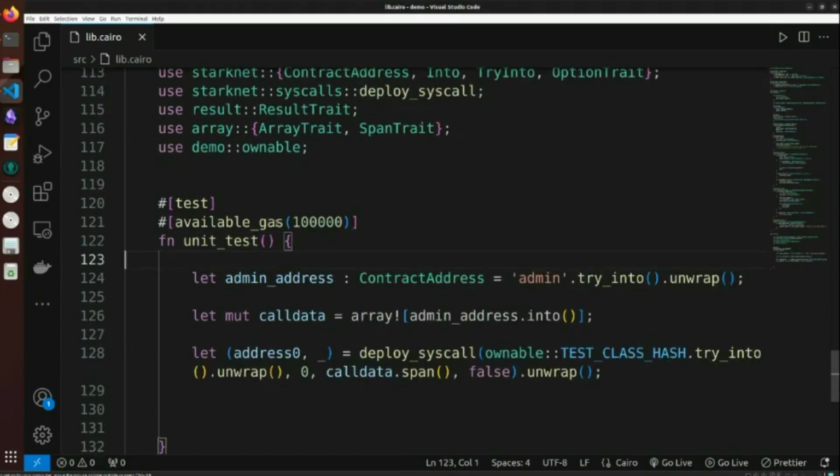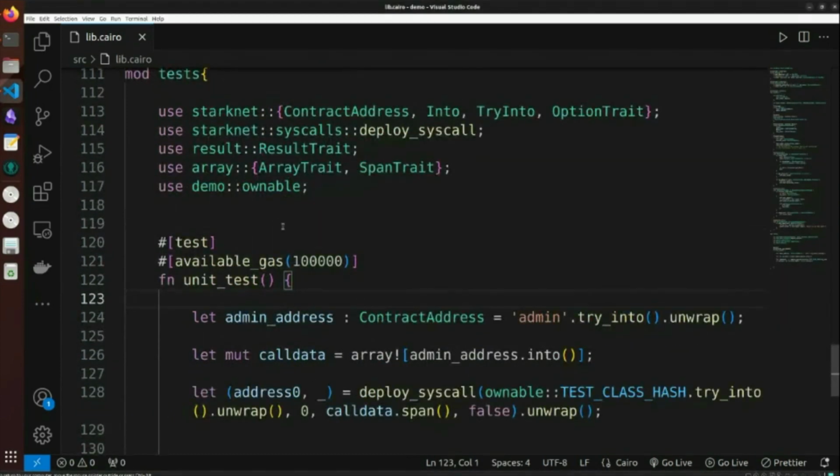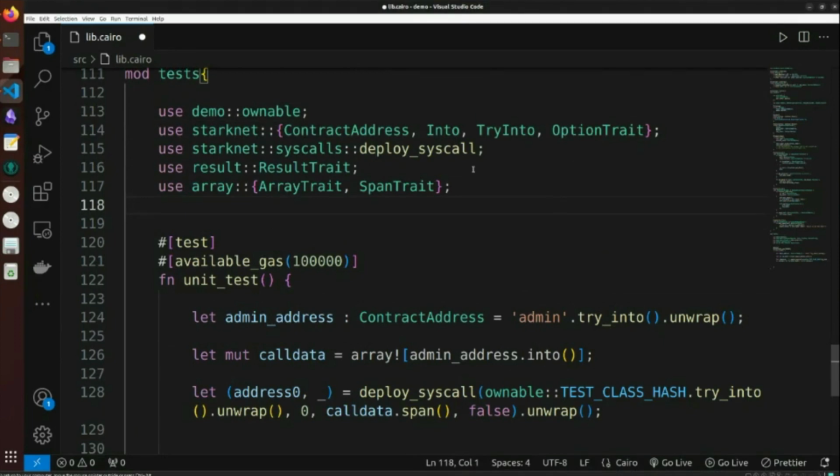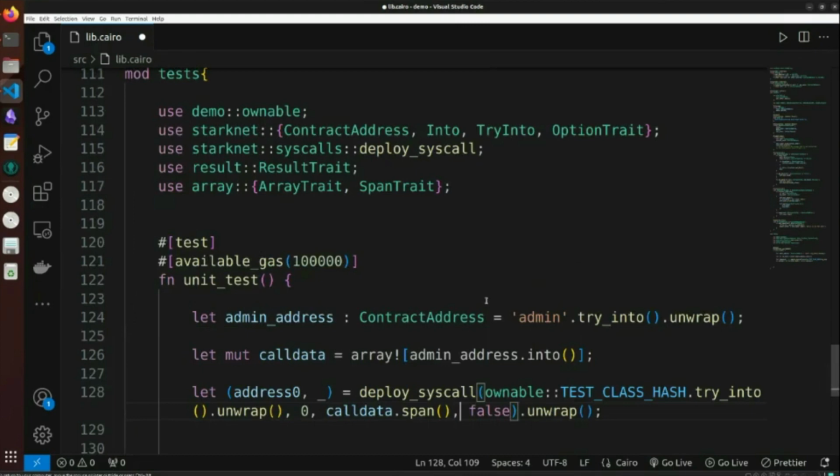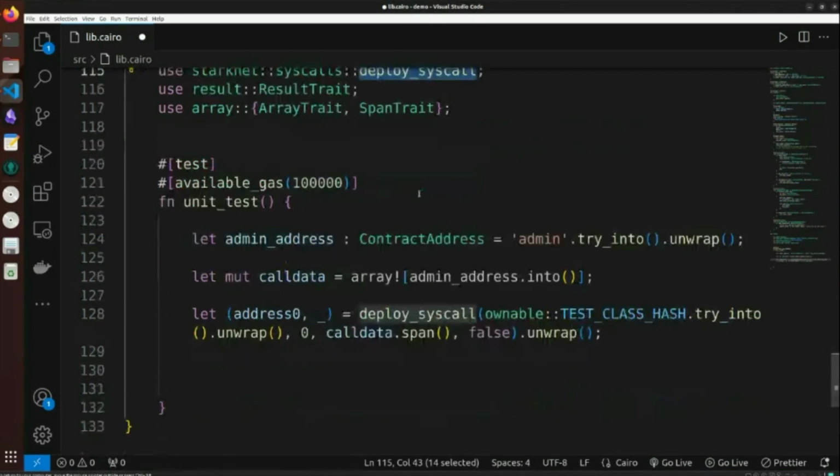Oh, I forgot to... I have this array. Let me check. Try into so deploy syscall, call data span. Yeah, this is live coding. Yeah, no, actually, we need to figure it out.